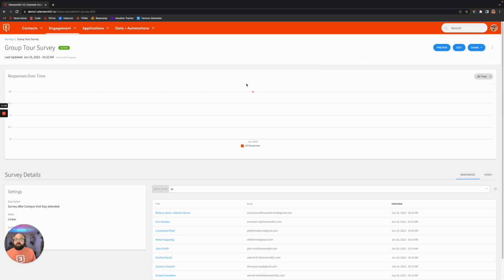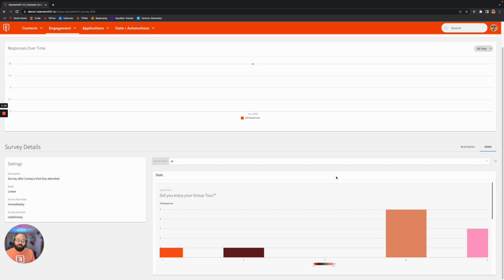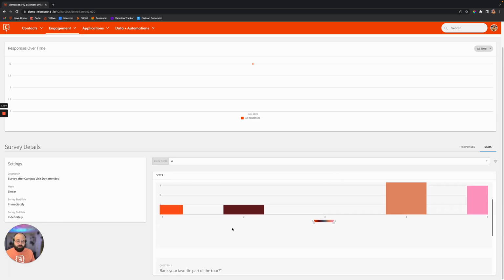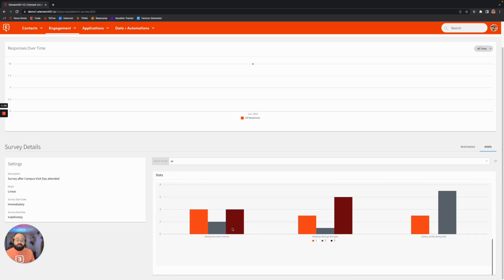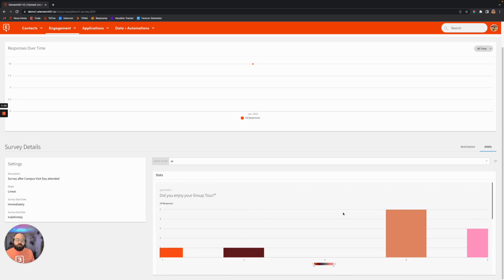So you can also take a look at the responses over time as you gather those. And then down here, you'll see some settings for the survey and then the responses and when those were submitted, who they were submitted from. If you take a look at the stats, it'll kind of go through question by question on the survey and give you a look at and visualize how those questions were answered and show you this through the chart here.